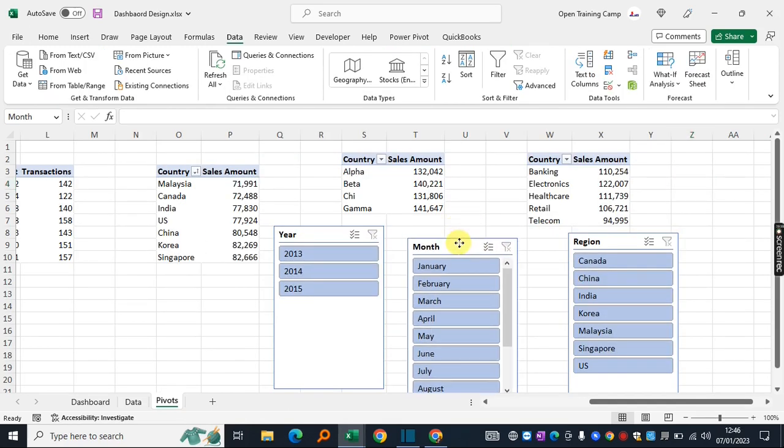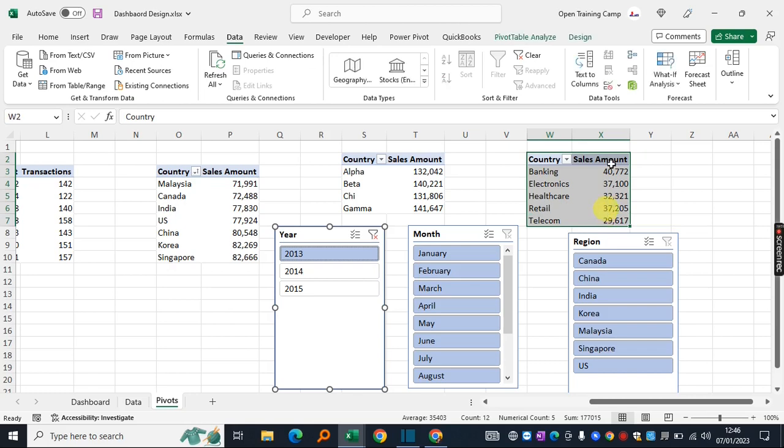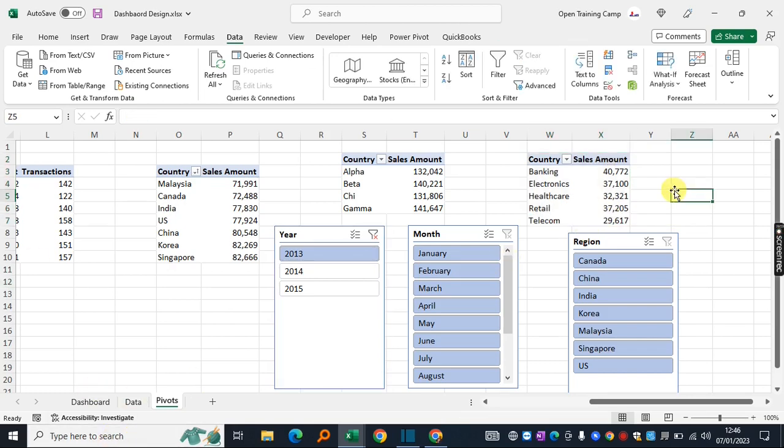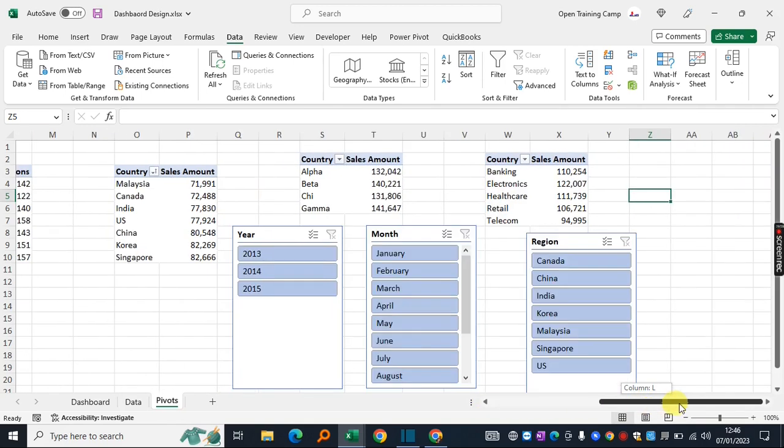Before we actually copy these slicers onto our dashboard, let us first test if they are working. So I click on this option right here. You can see it's only filtering values from this pivot table right here. So the chart that is connected to this pivot table is also automatically updating. So we need to connect all these slicers so that they can filter all these pivot tables at once.